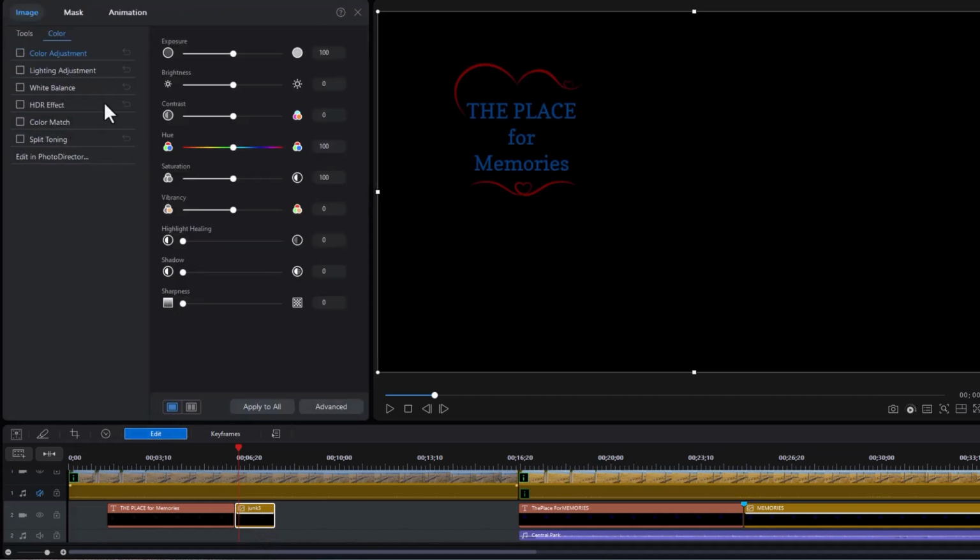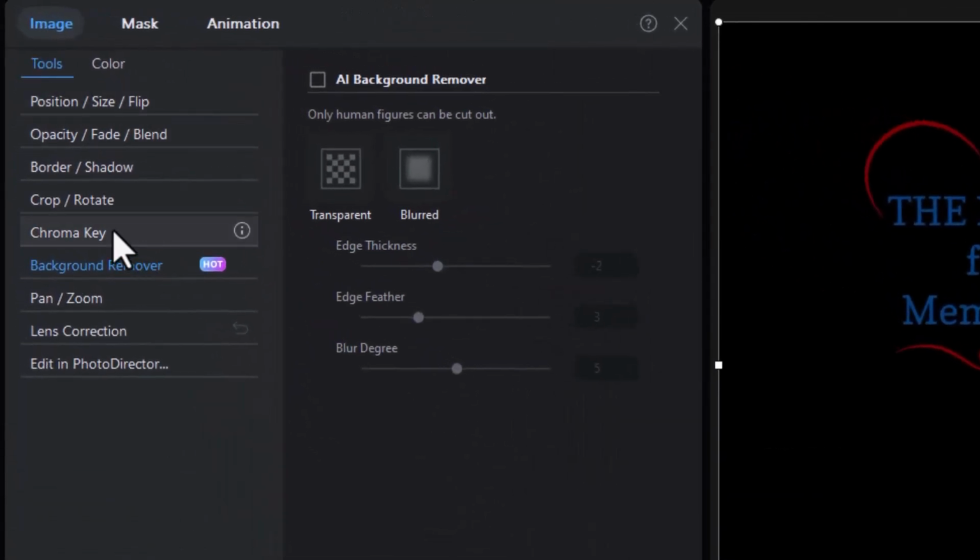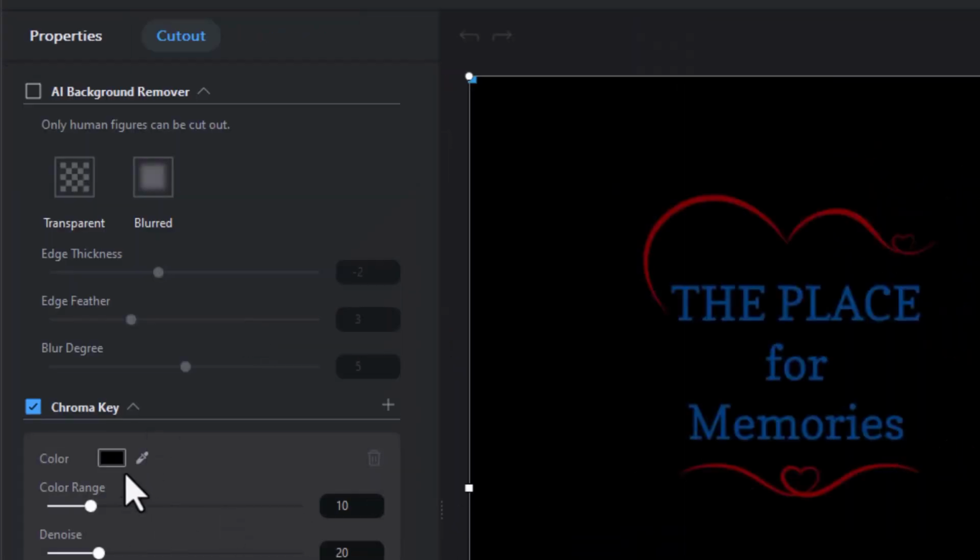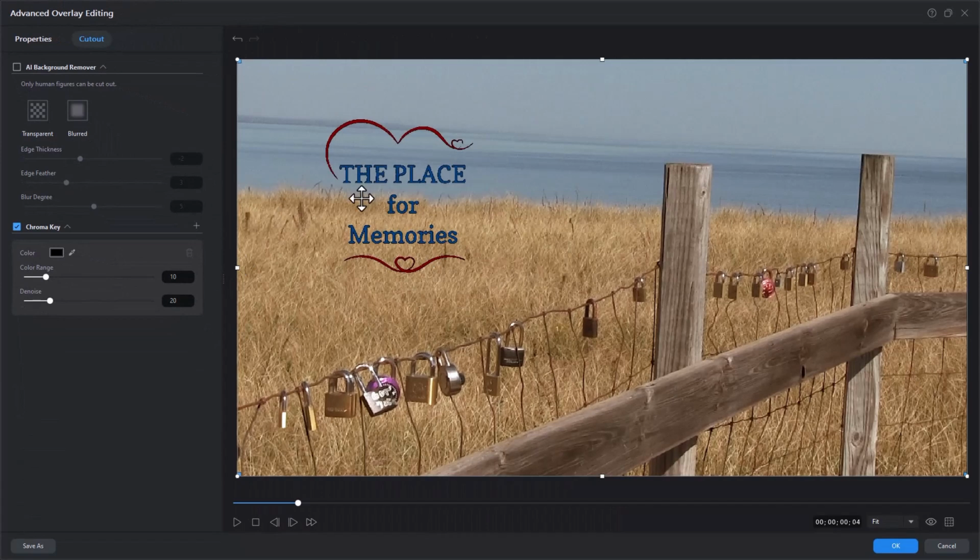I'll click on Edit, I'll go to my Tools, I'll go to Chroma Key, and I'm just going to key out the black. That's the black, click here, there. Okay, so now I have it keyed out. So now it actually will be like that. Now I can keyframe the copy that we see here. I'll click on OK.